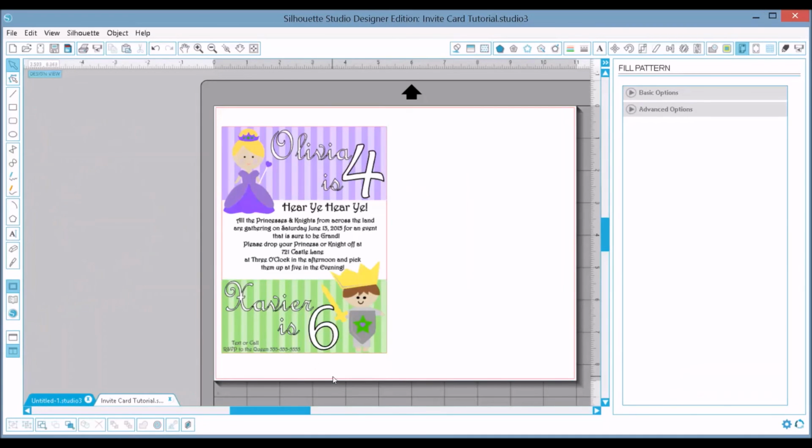You can pretty much do this for any theme party or any invitation. Sorry that this is a little bit long, it's kind of hard to explain in little steps.